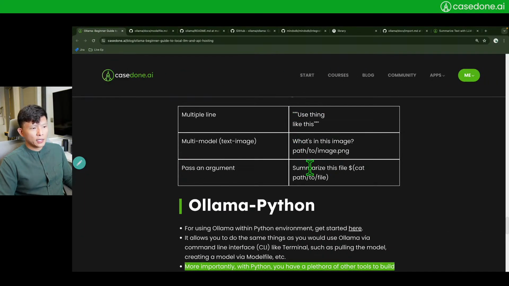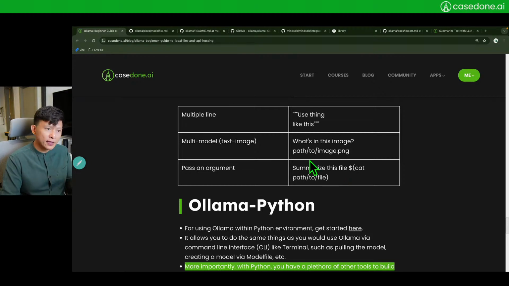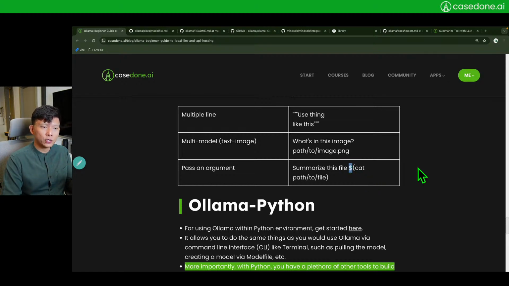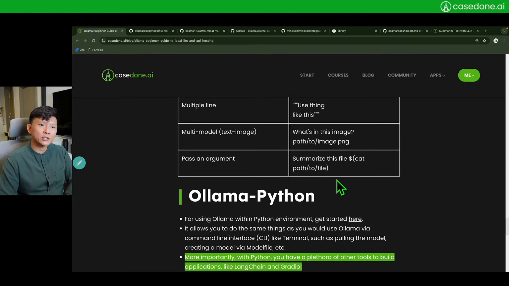Parsing an argument is something that you can do as well. This is actually a built-in RAG-based application. You can try that yourself. This is an example. The text is: summarize this file. And then you point to the file location, but make sure to enclose it with the dollar sign and a bracket. And then you use the command cat to load that file. So I suggest you go take a look and play with this one.